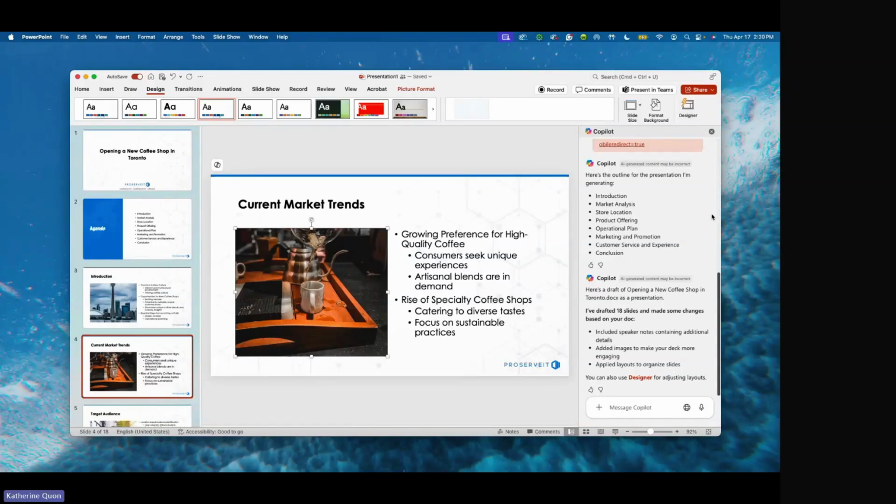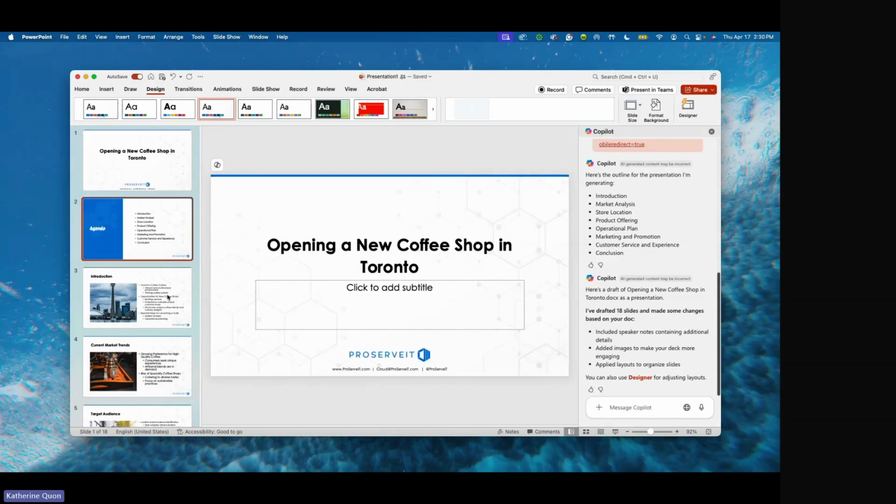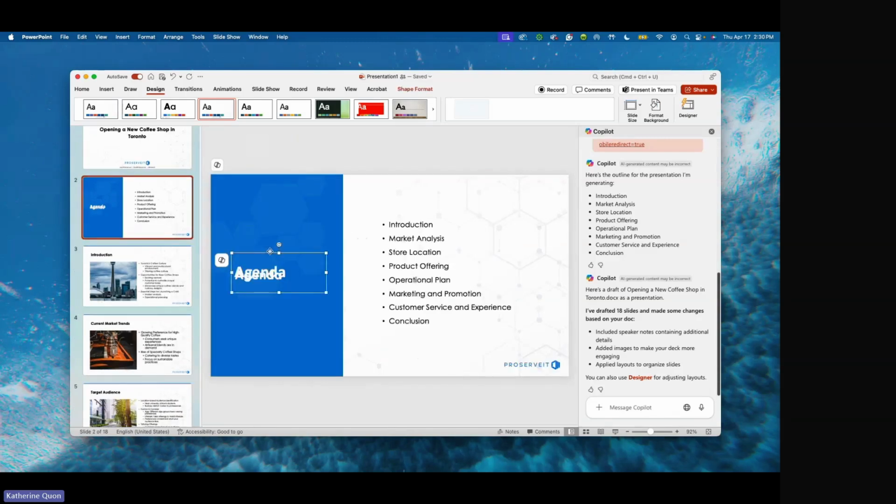Kevin, I see you have a question. If you had a template for the slides, will Copilot use it? Yes, that's exactly what I did right here with Copilot. This was ProServeIT's branding slides. As you can see, these are our templates and I could even change a bit.